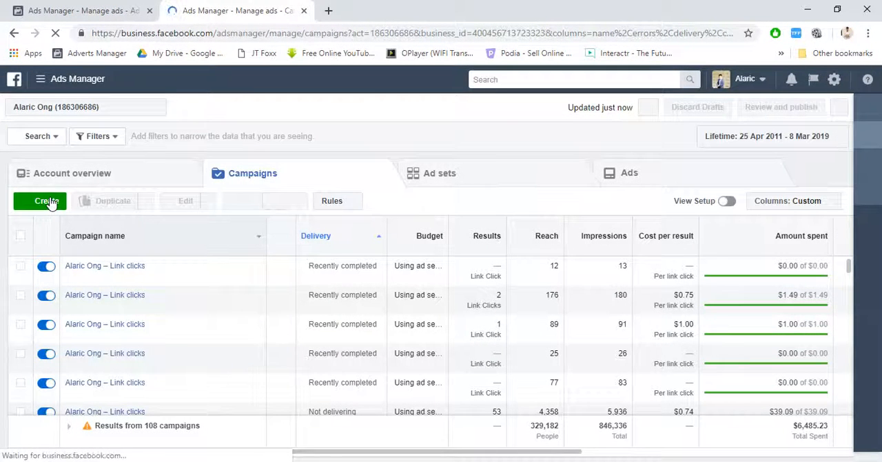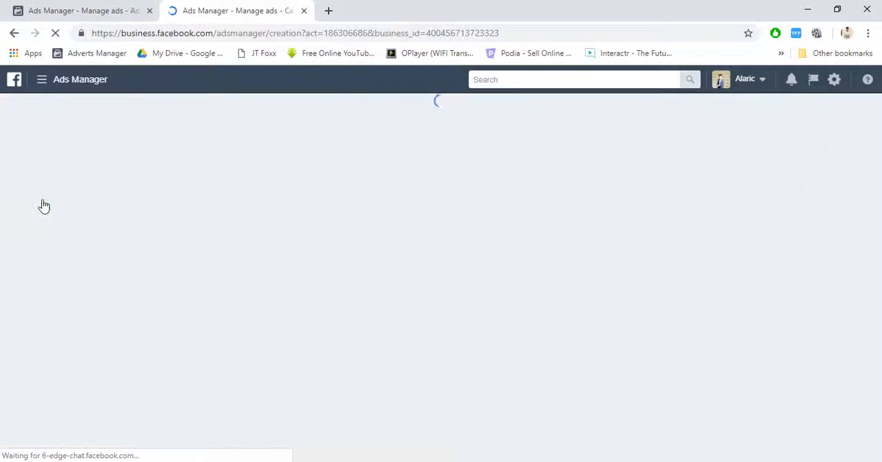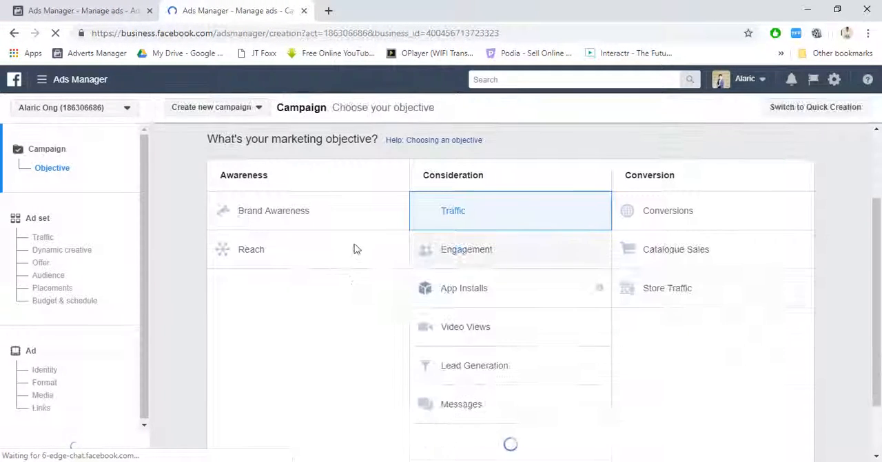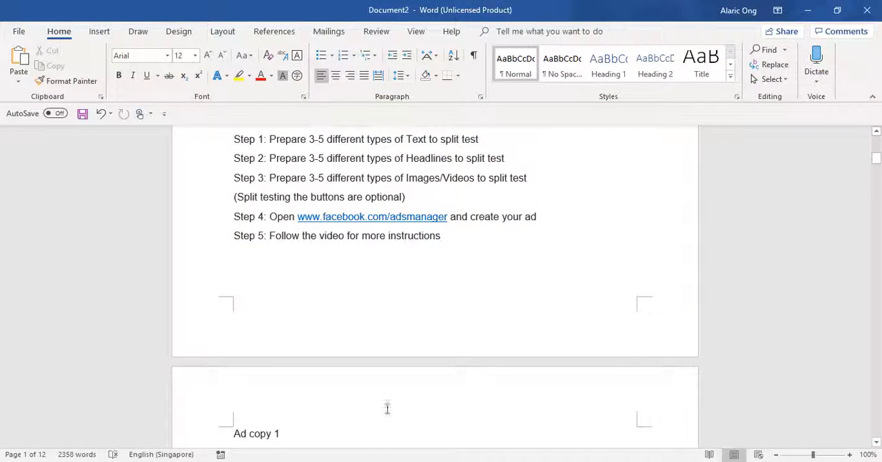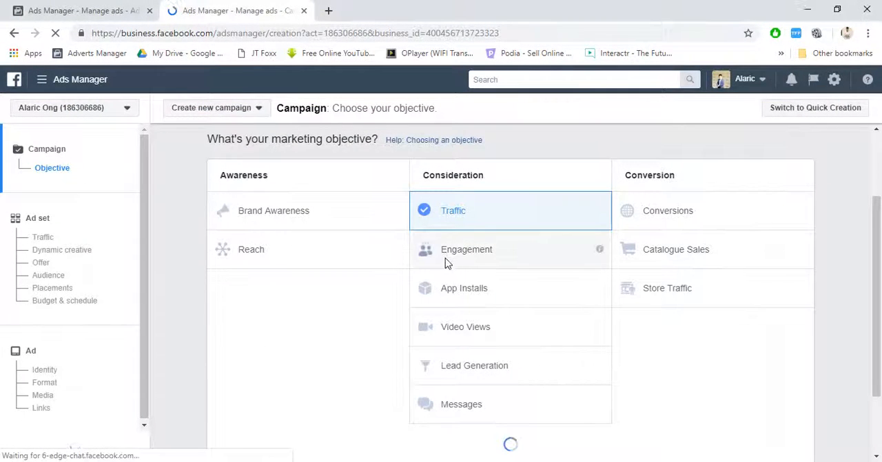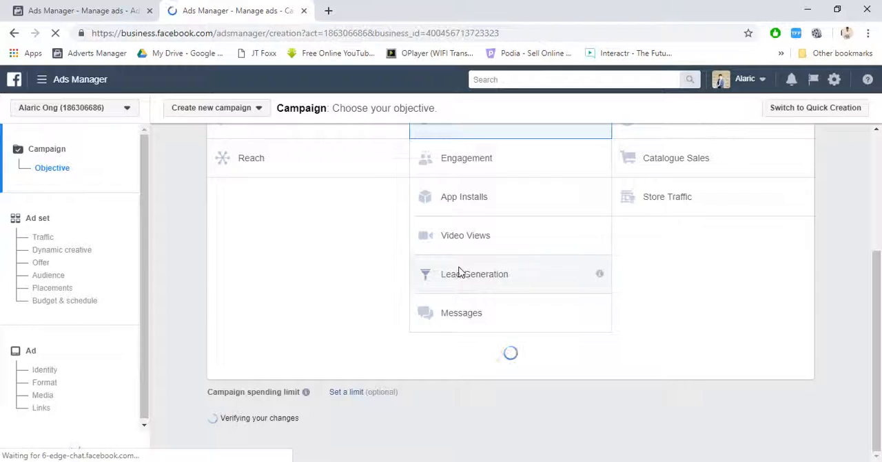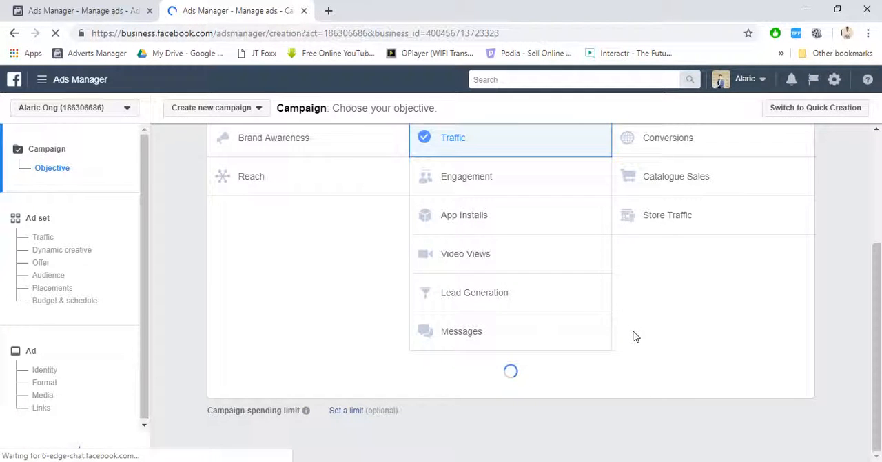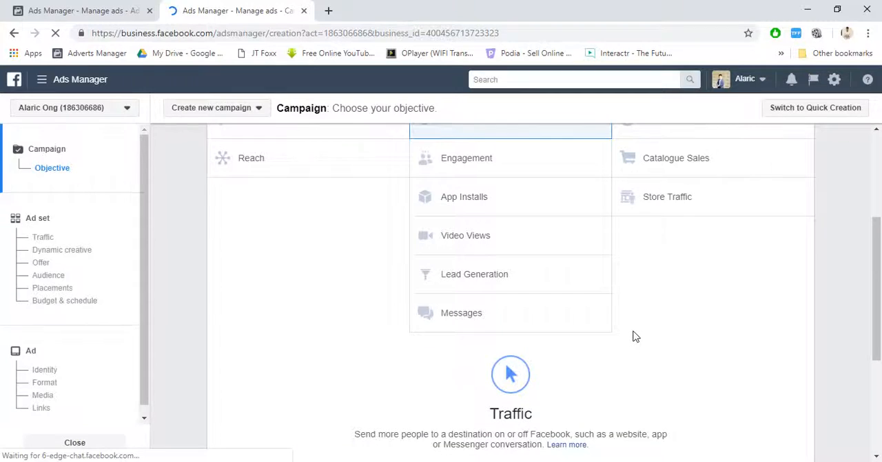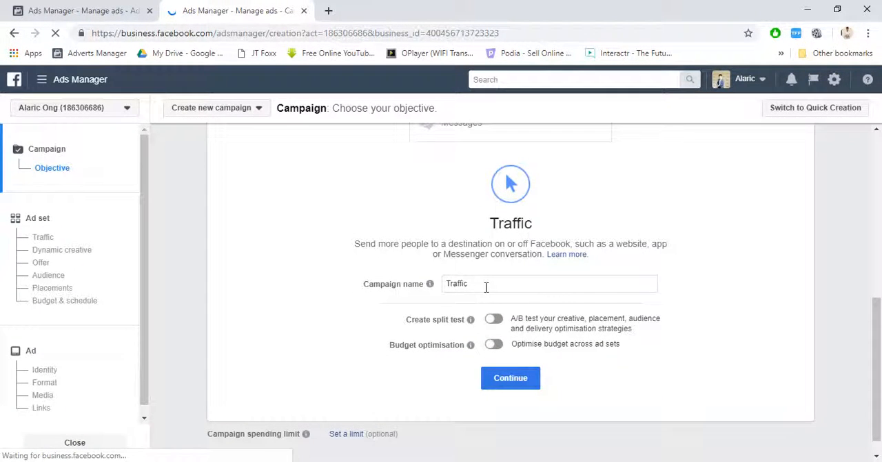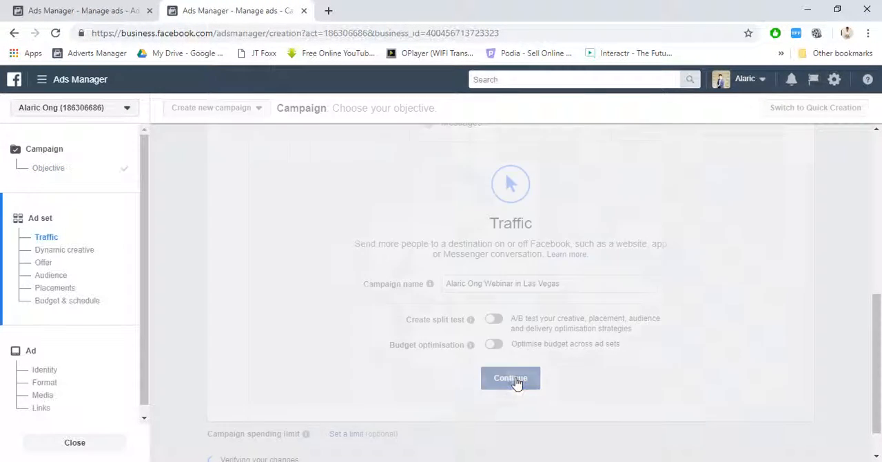So step 1 is to press the green create button over here. So press create. Then step 2, for this example, I'm going to actually launch an ad. I'm going to do a traffic ad for my webinar, and I'm going to send traffic to America, Las Vegas, because I want to run ads in America, Las Vegas, because I have some people there. So, webinar in Las Vegas. Great. Then press continue.